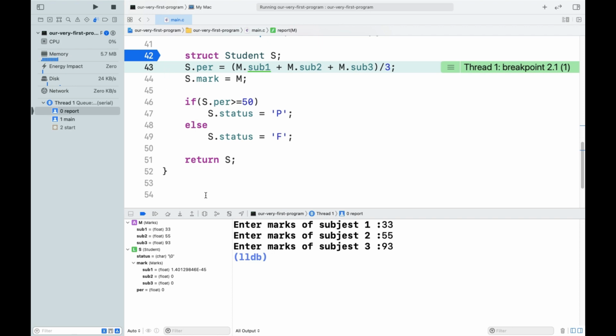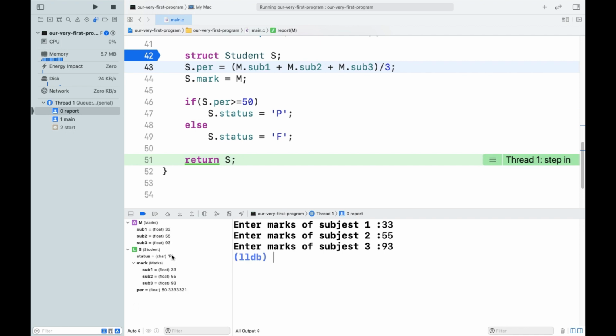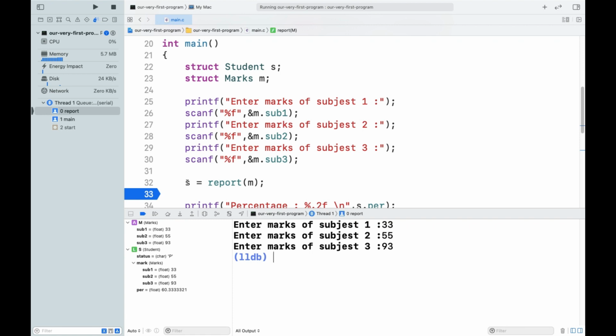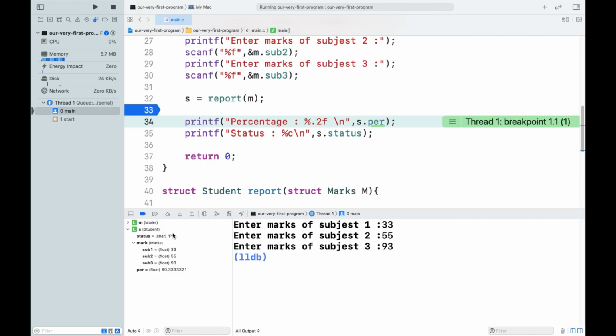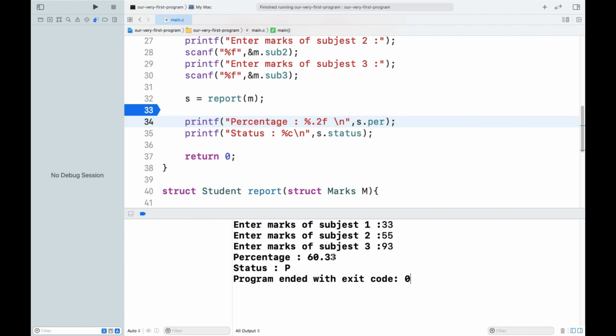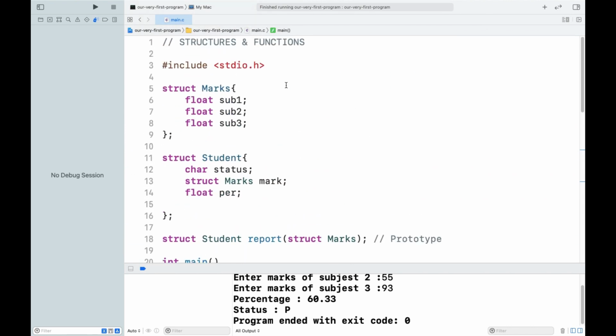Let's see what we have if we trigger the next line of statement. We have calculated the percentage now, and we are giving the values of m to this student s. You can see the values just updated now. After this statement we have the value of status as p. Now we are going to return s, and this s is going to store all these values of s. You can see the value of capital S gets stored in small s, and small s gets all the things that it needed. Status code is p, marks are as they are, and percentage is here. Let's just run the program, and we have percentage as 60.33 and status code as p. So this was all about how we can use structures as a return type or even as a parameter of a function. See you in the next video.